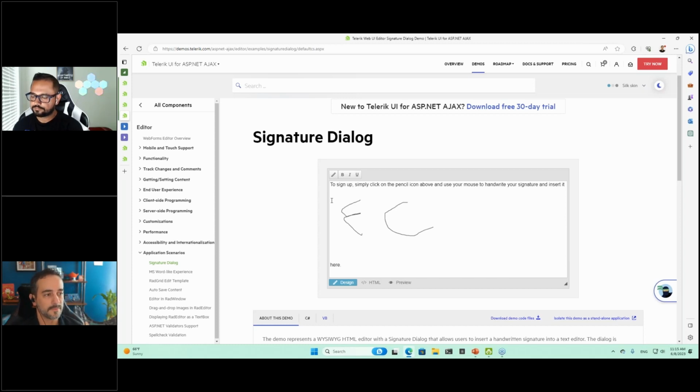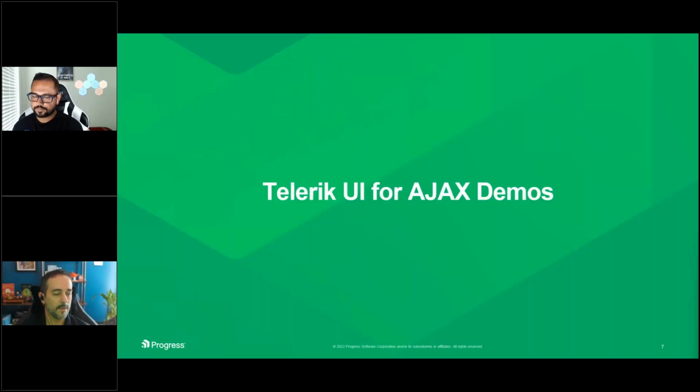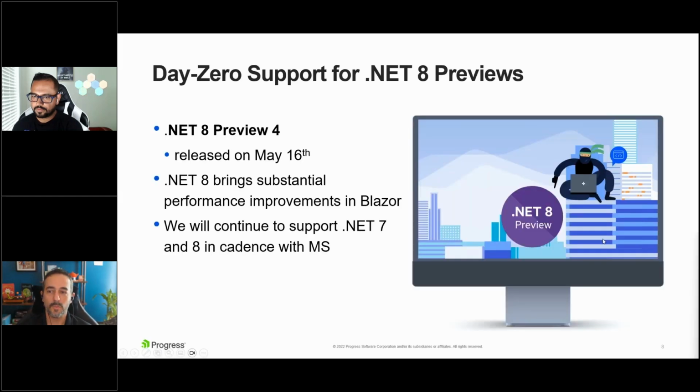Let's move on to ASP.NET Core and MVC now. We're really excited about what Microsoft is doing with the .NET 8 stuff. They are now working on the previews for .NET 8. .NET 8 Preview 4 just released this May, and we're trying to ship side by side with them and continue to support all of the previews as they come out.